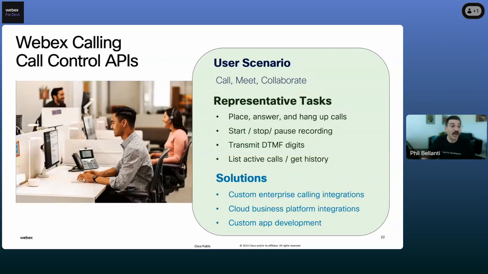So the calling platform has a variety of call control actions. It's a comprehensive set of APIs and webhooks, and they send real-time event data for user call status changes. We'll take a closer look at what those endpoints do in a moment. But again, these APIs are on the user level, since they control calls and maintain a history for individuals. So everything is going to be done on the user level here.